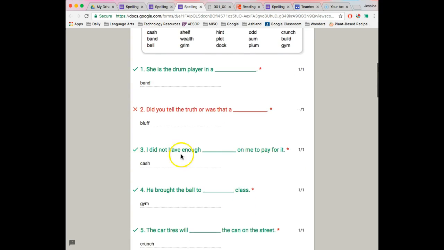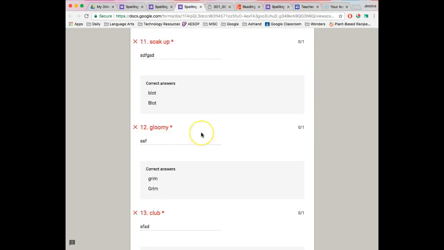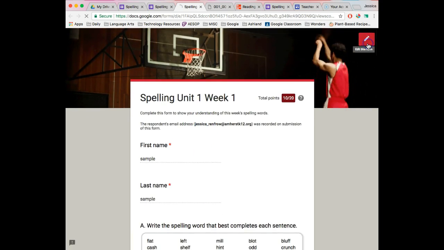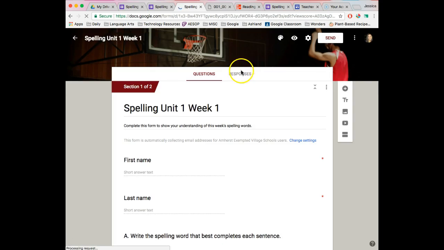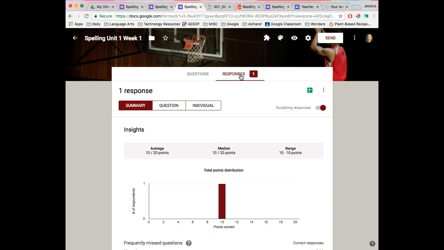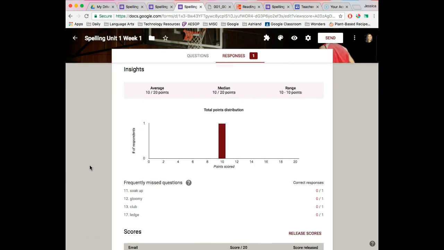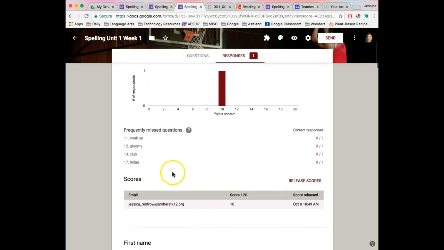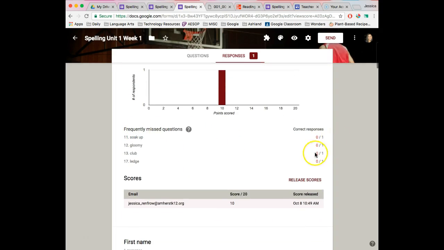Okay, so that's something neat to look into if you would like to have your quizzes and assignments graded. I'm going to go back to edit. And the last thing I'm going to show you is what it looks like on the teacher end. So that was the student end, that's what they see. Now for you, after you're going back and reviewing how students did, you'll see they have these beautiful, nice median, averages, and range points for you. And they also have frequently missed questions, which is helpful.